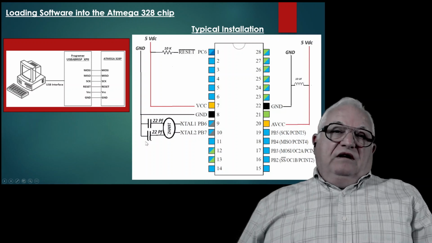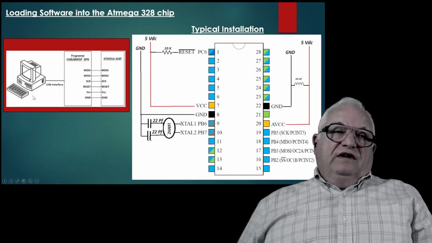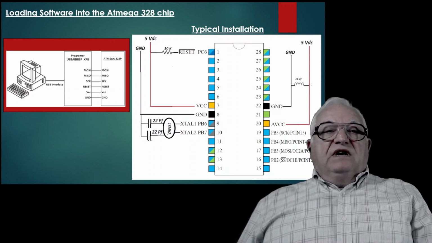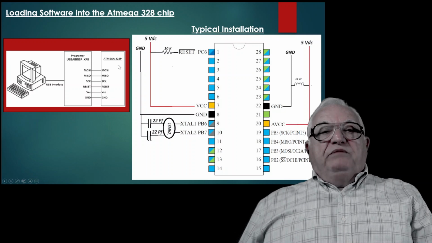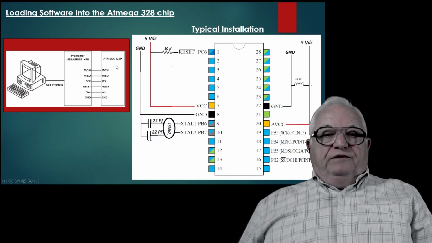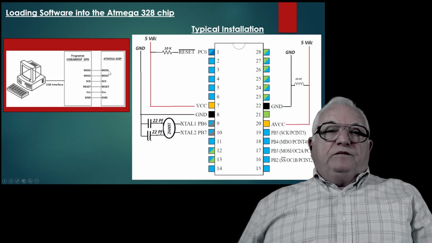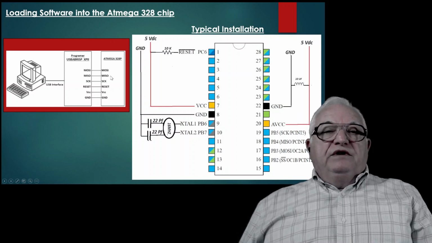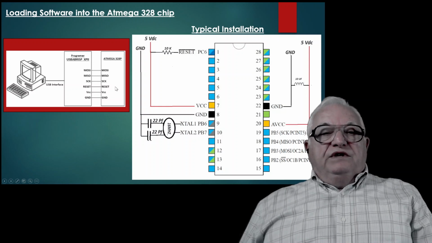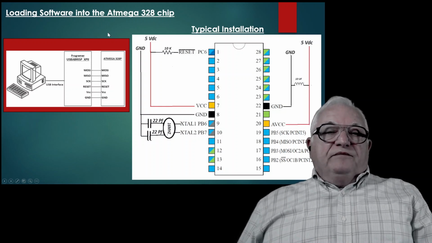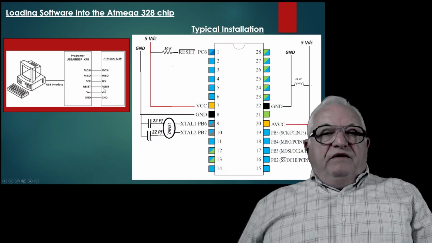Now this is a practical exercise. So you have a laptop hooked up to a programmer, and then the programmer has to be hooked up to the ATmega328 because we want to load software into the chip. So we would need to hook up the MOSI, master out, slave in, and MISO, master in, slave out. You have a clock, a reset line, and power. So we would look at this from a functional point of view.